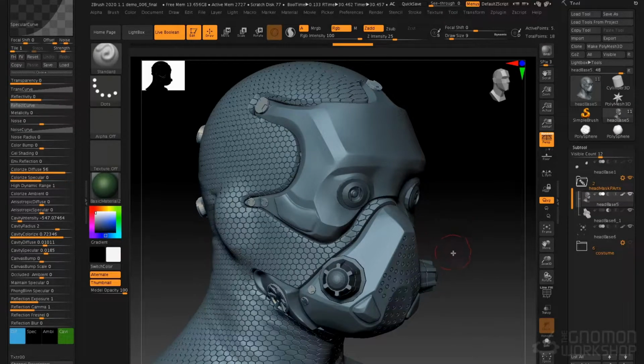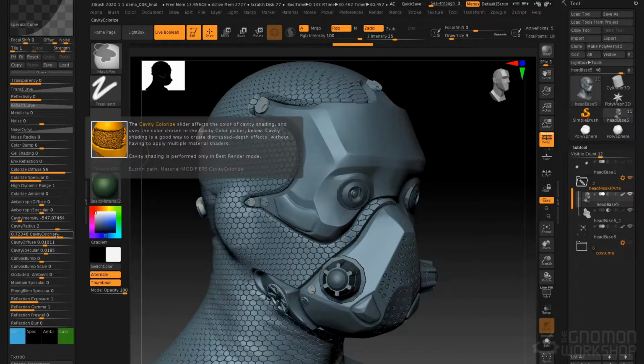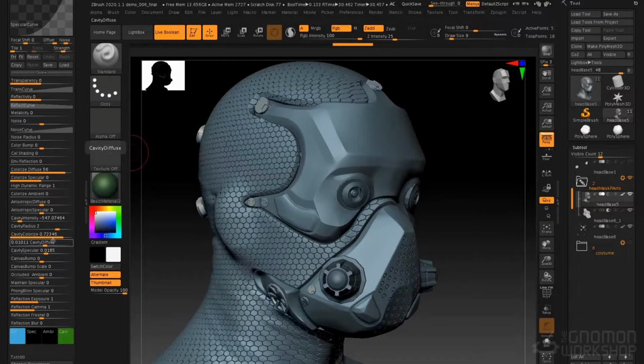Okay, so our material settings here allow us to have a high degree of control over the material settings for that particular material. Again, some of these are only visible in best render mode, and if you hold the control key down while you're over a slider, it will tell you that. For example, on cavity shading here, it says cavity shading is performed only in best render mode, so you're not entirely in the dark on what functions where.